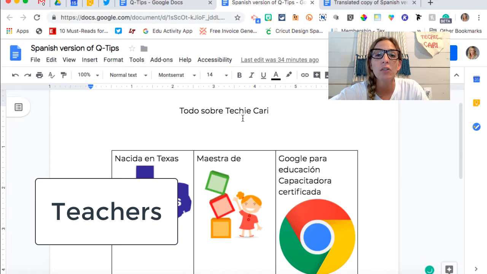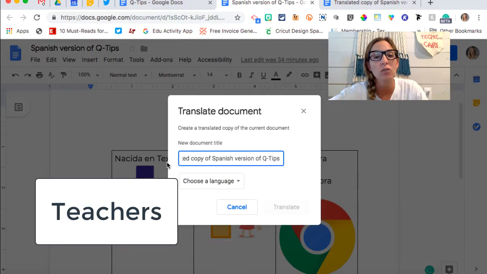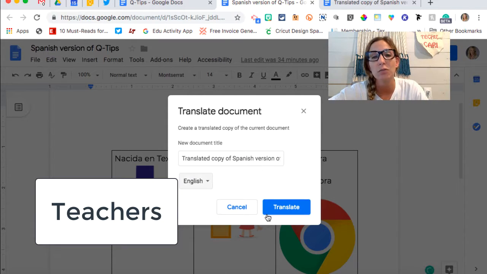Now the cool thing about Google is I can revert back a document that someone else has typed in or sent me, and I can go back to Tools and translate back to the original language. So if I had parents fill out a questionnaire in their native language, I could go back and translate back to English and look at their responses. So that's another cool way to translate and communicate back and forth with parents from the teacher point of view.